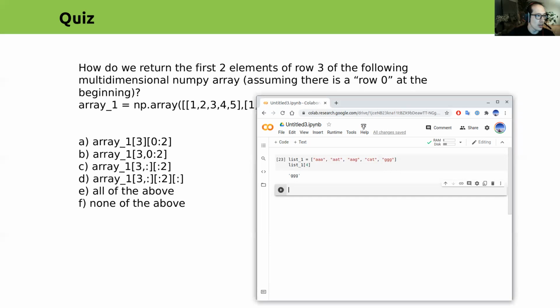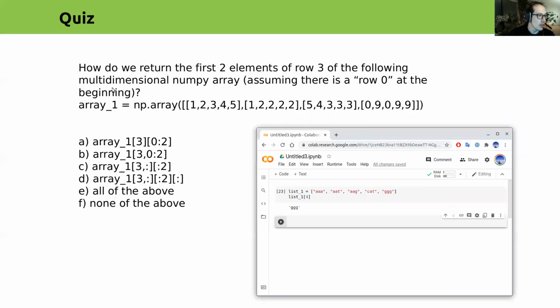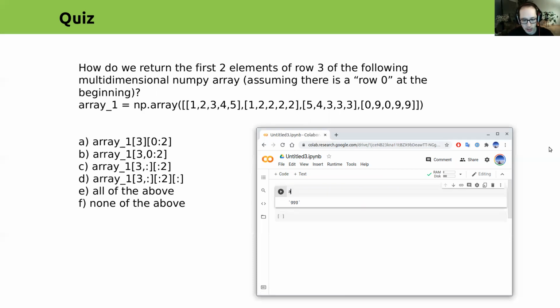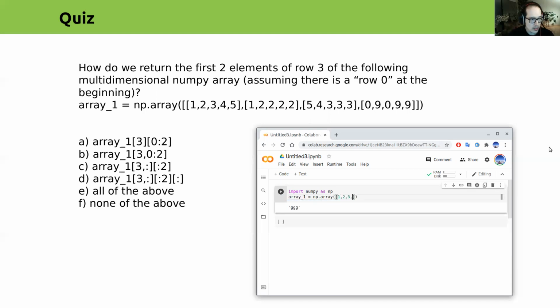How do we return the first 2 elements of row 3 of the following multi-dimensional NumPy array, assuming there is a row 0 at the beginning? Okay, so let's take a look at this. We have a NumPy array. Let's call it array 1. And of course, we need to import NumPy. And we'll make our array with the array generating function. And let's just make something simple. 1, 2, 3, 4. And let's say 0, 1, 2, 0.